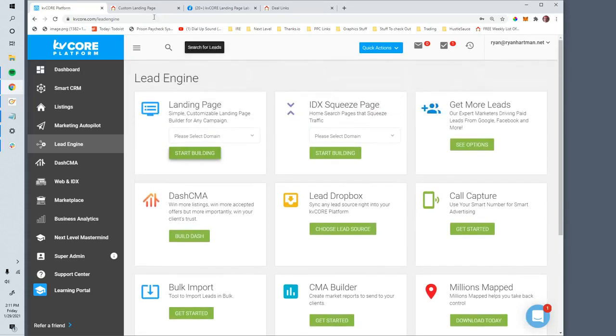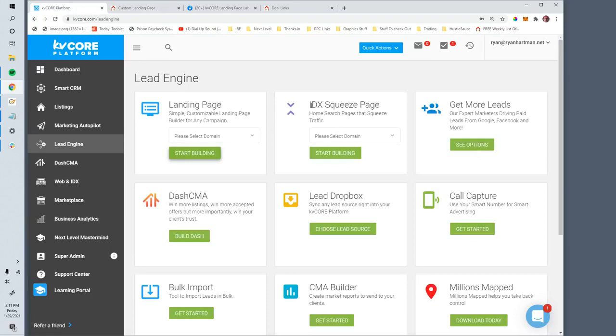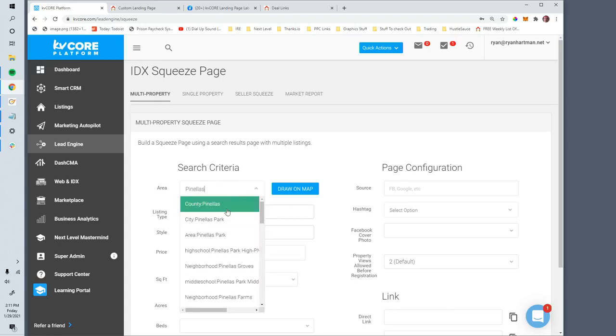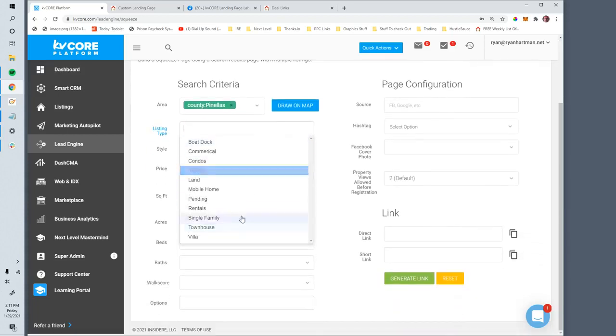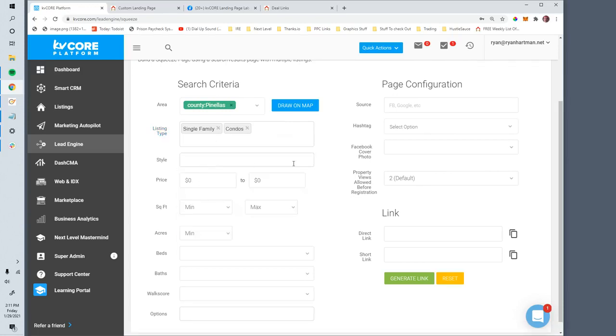So let's build our link. Remember, what we're doing is we're building a link that people go to after they log into this page. And I'm going to go to the IDX squeeze page section of kvCORE. So again, we're in the lead engine right next to the landing page. I'll go to the IDX squeeze page section and build myself a quick new construction link. So we'll choose an area, put my county in there. Then I will do my listing type. I'll do single family. I might also throw some condos in there.